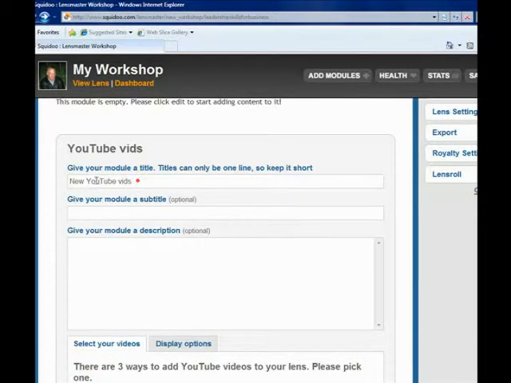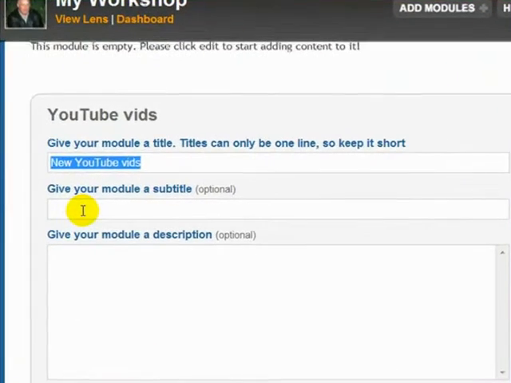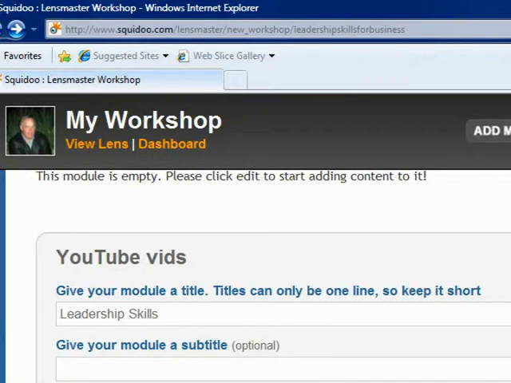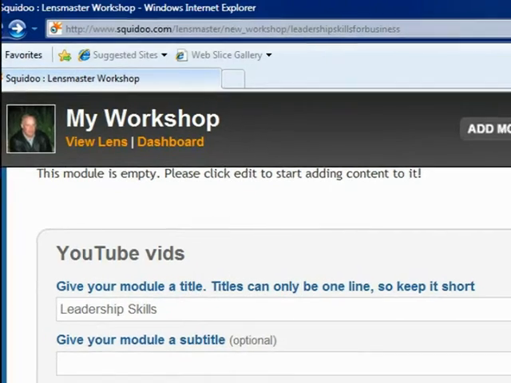All you simply have to do is change the title of your YouTube module to a keyword. That can be any title you want, but you want to make sure that you're picking keywords, because that's important. Again, each module title should have keywords. That's the first place the search engines are going to look when they're looking for your Squido lens for placement.